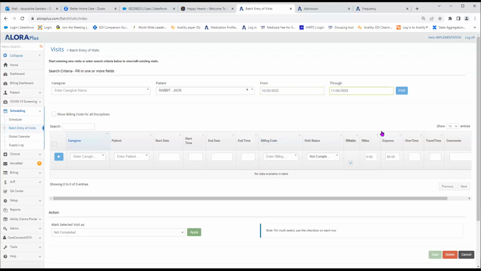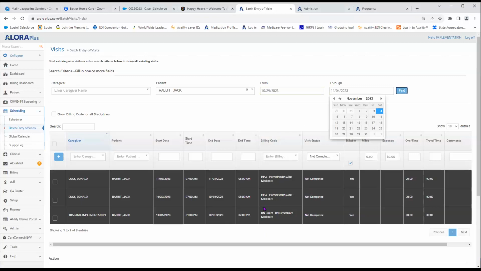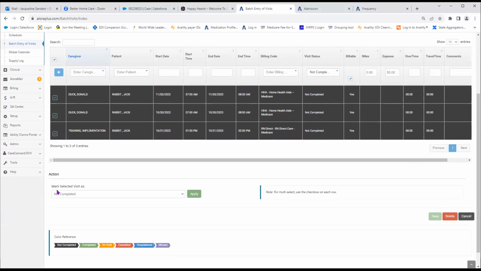November 4th. Now remember, we must hit find in order for those visits to appear below. And here they are. You can individually select all your visits, or you can check this box right here, which will check mark the visits below. We're not changing the status of these visits. We're actually deleting them. So we can ignore the action area. The only thing that we have to do is hit our red delete button right here.